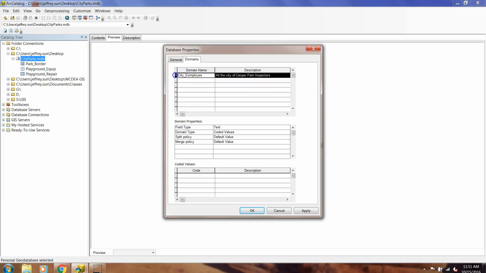Now what I like to do is highlight the domain up here, and then here's where you create the domain. So in this case you're going to type in all of the employees that do the inspections for the parks for the city of Casper. And you can give each employee a code, like here's employee number 1, and I'm just going to make some names up here. So John Doe, okay.